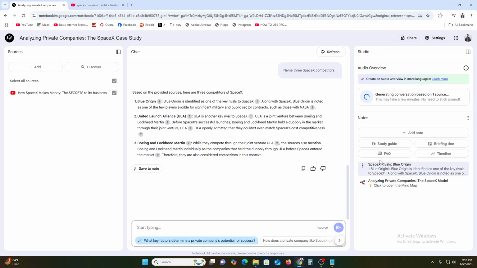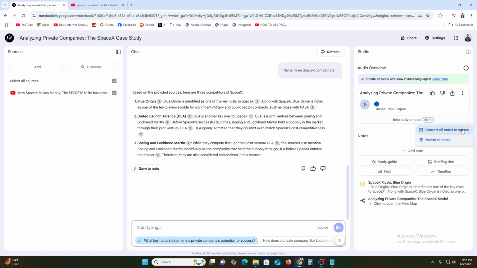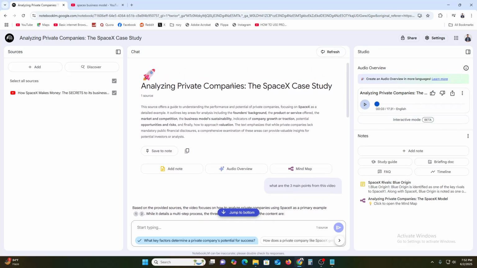Just click the three dot button, or you can click over here and convert all notes to sources. Here you can see analyze and they give us the voice. Trying to get a handle on what's really happening. Here you can see they already give us a summary of this video, that private company, the specific group.